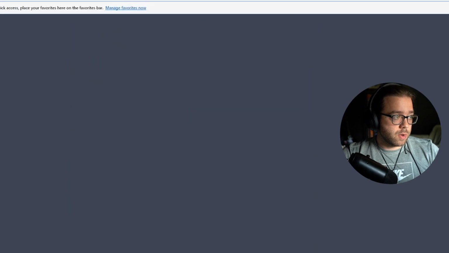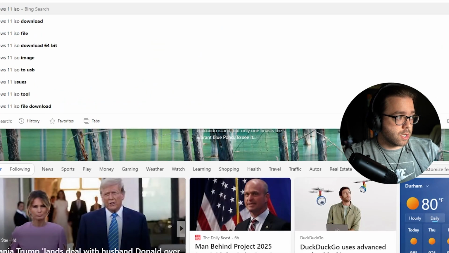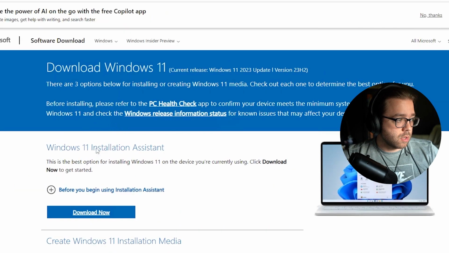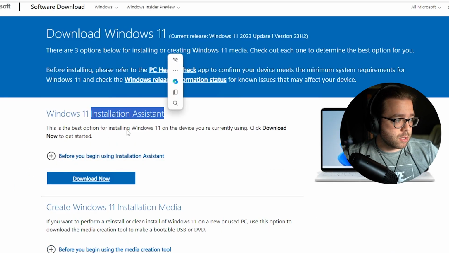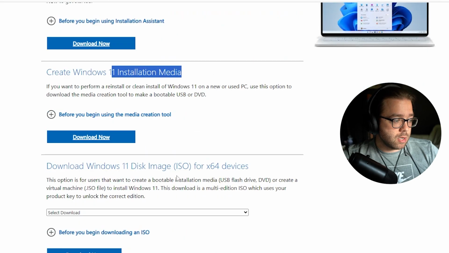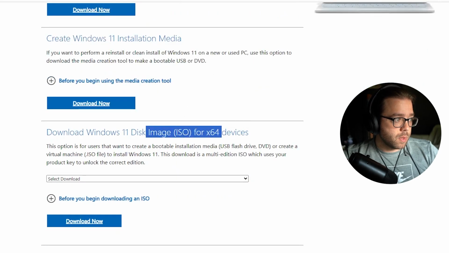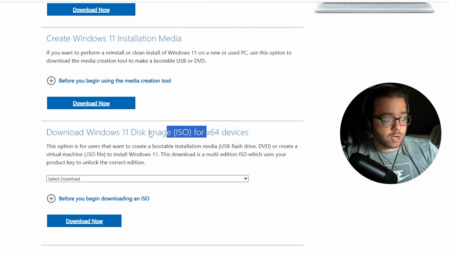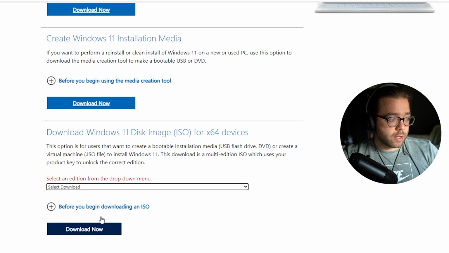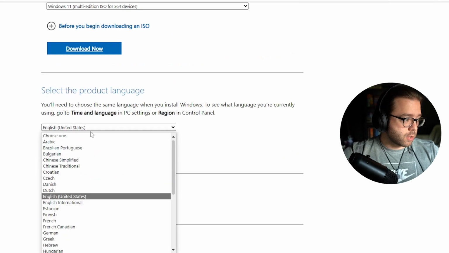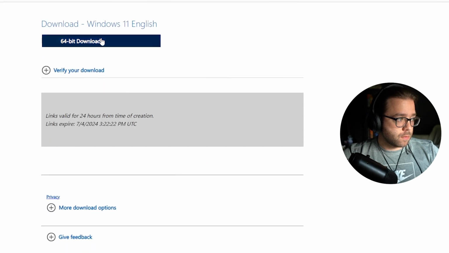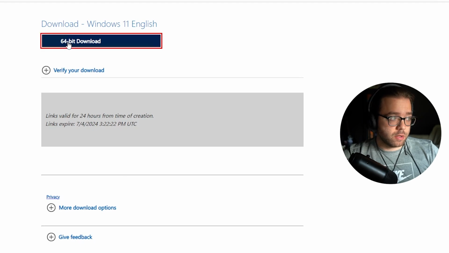Now, the second thing we need is Windows 11 ISO. You can, again, just type that into Google and hit the very first link. Now, you'll see a couple options. You'll have the installation assistant, you'll have installation media, and you'll have the ISO. We can actually do Windows 11 installation media or the ISO, and they both kind of walk you through the same thing. We're going to do the ISO for now, and we can just select our language, hit confirm, and you should have the 64-bit download available.